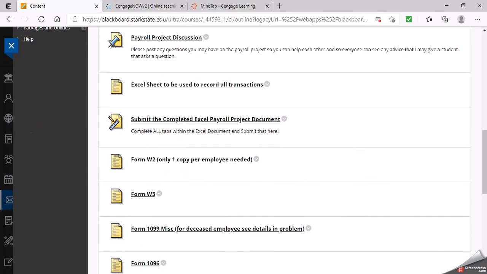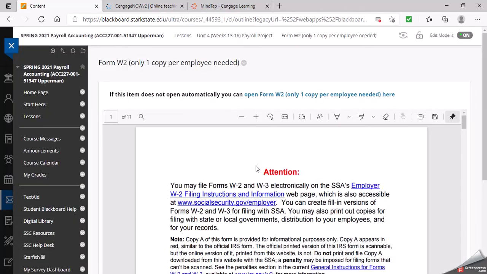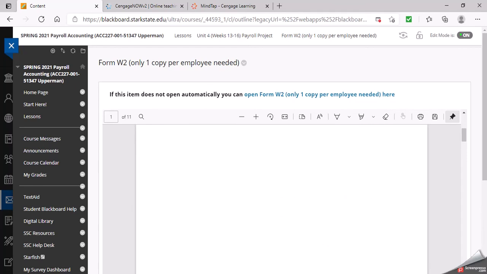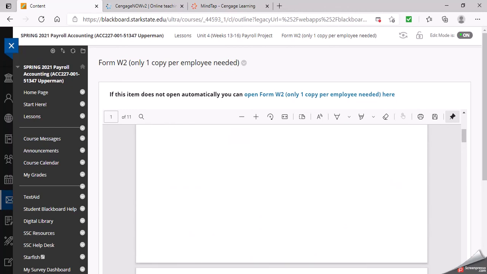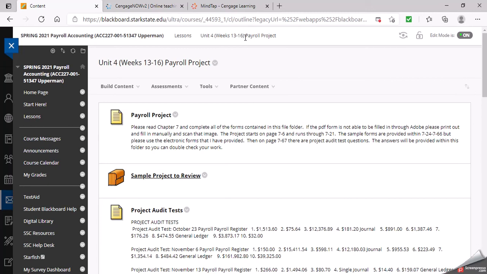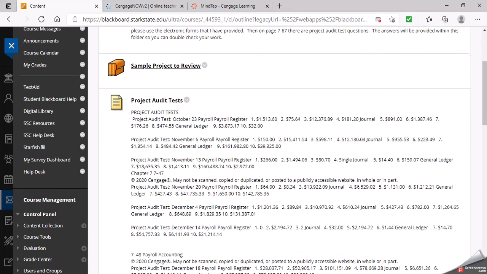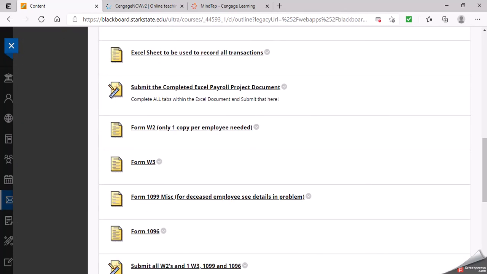Now, these are ones I personally don't have the capabilities to fill in. These ones are not fillable for me, the W-2s and the W-3s. So what I did is I just printed them out and I wrote on them. I do have students, though, who are able to fill them in, so there must be a way. Unfortunately, I don't know how to do that, so I'm just going to do them in writing. I'm really just testing that you know what those values are. So if you can find a way to fill them in, that's great. If not, print them out on paper.